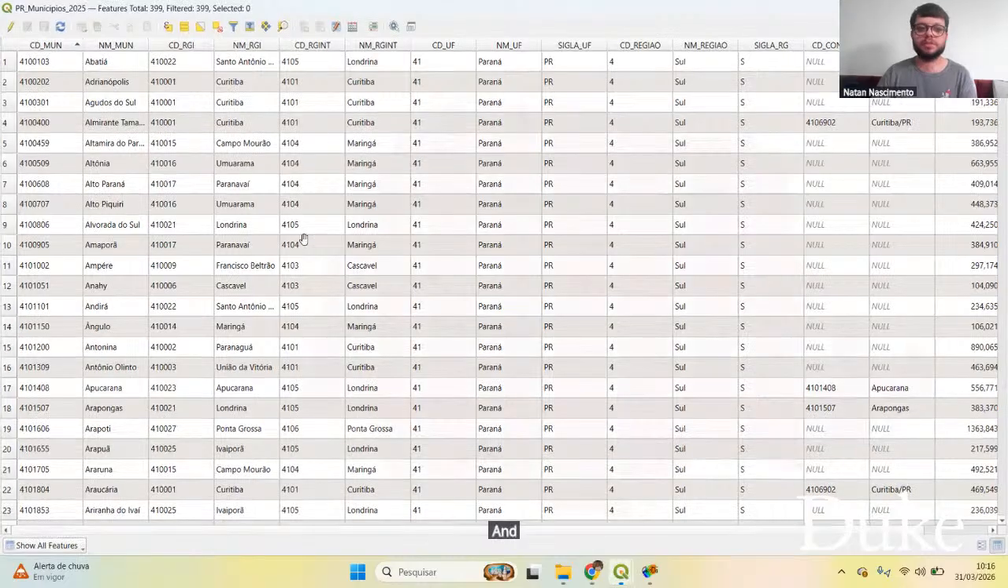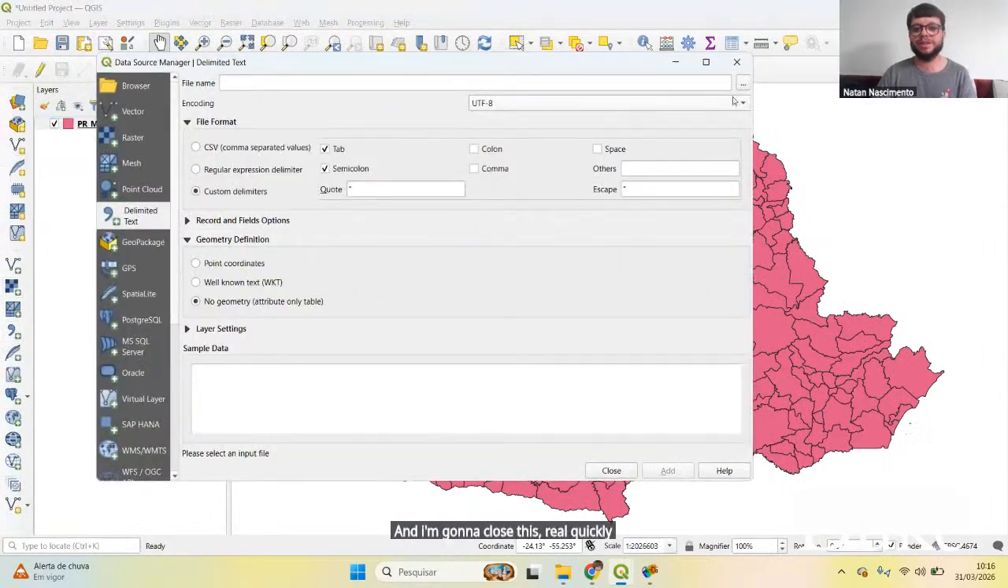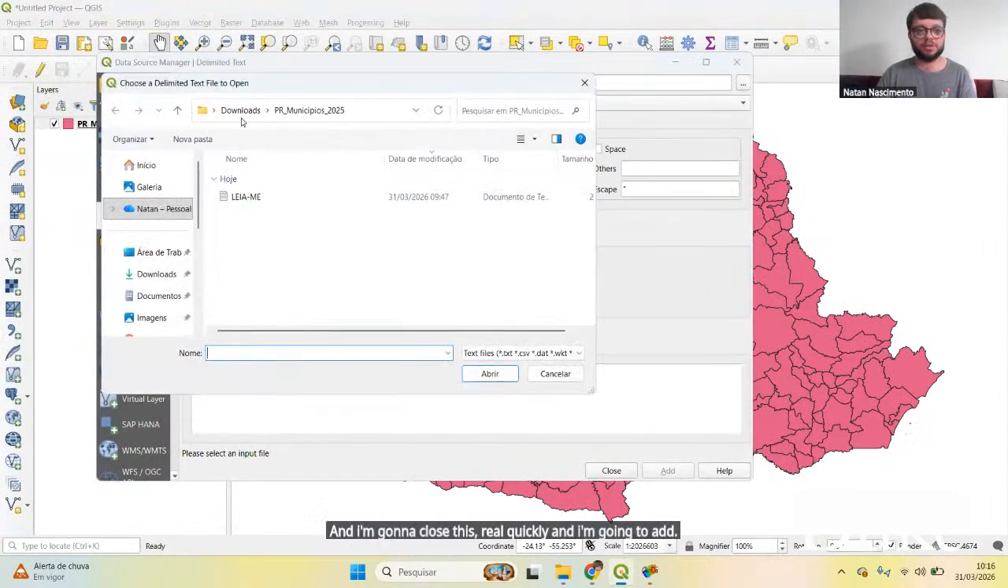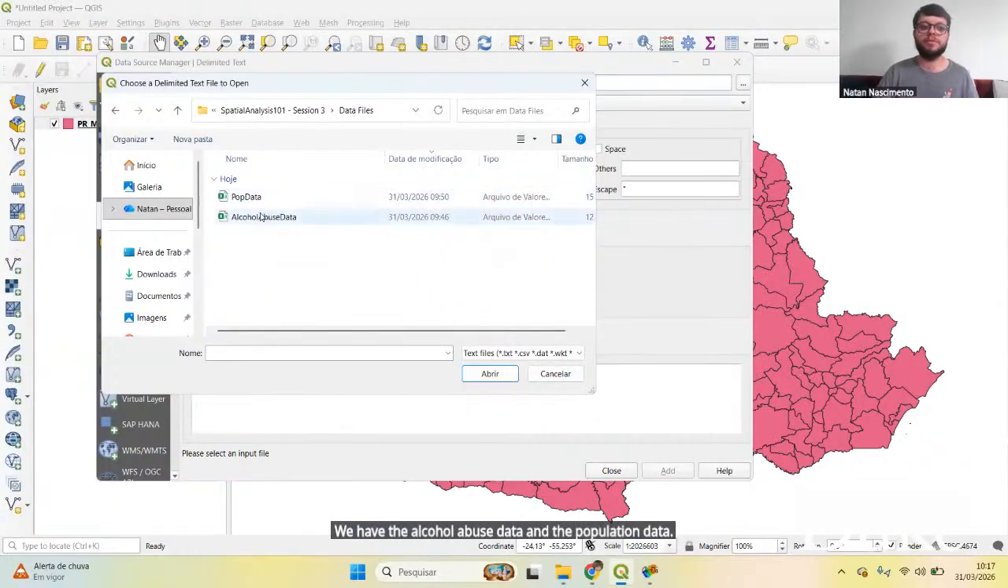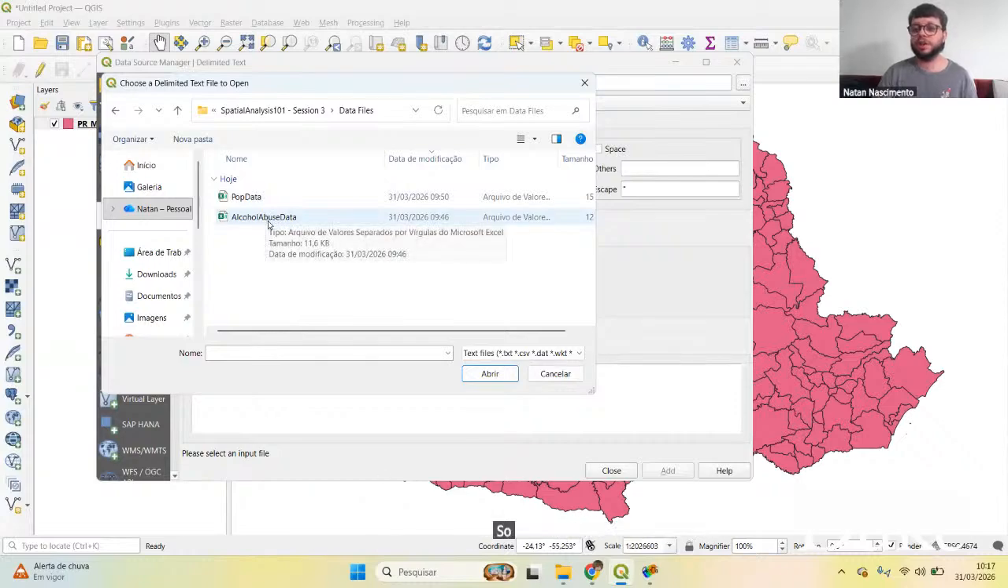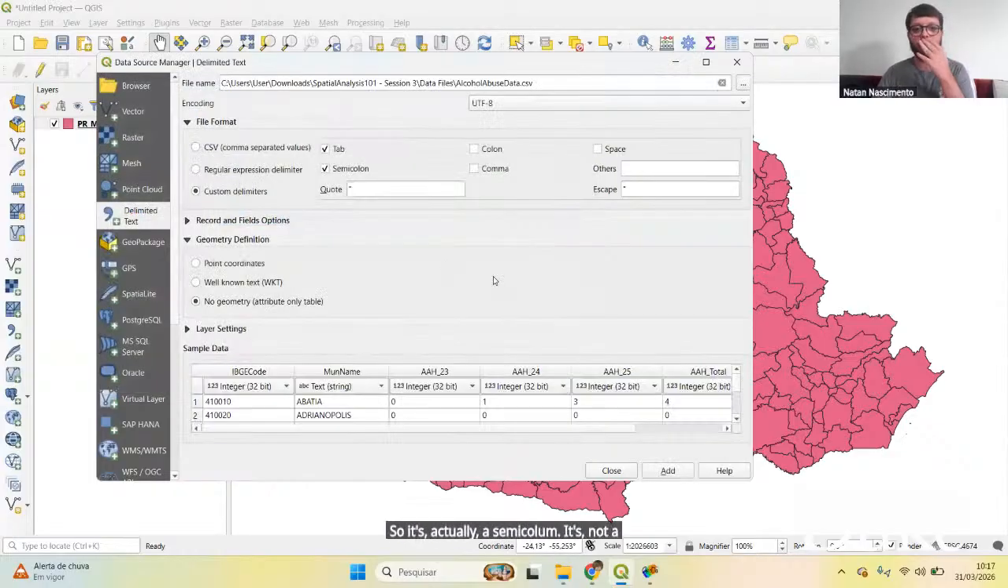And I'm gonna close this real quickly, and I'm gonna add the files that we're gonna work with today. So we have the alcohol abuse data and the population data. Quick reminder, if you downloaded it, this is in the Brazilian CSV version. So it's actually a semicolon. It's not a column, so a comma. So please keep that in mind.